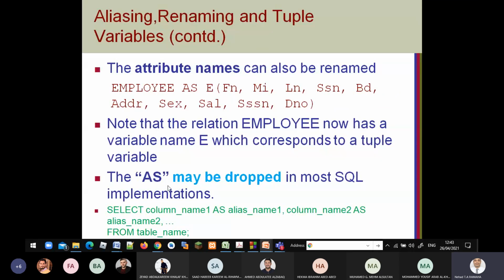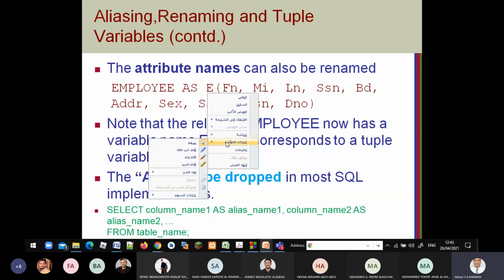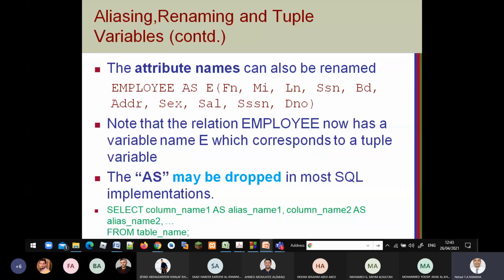So I renamed using as here. I can rename any column, not necessarily all columns. Just any column like this. If you want to rename any column, just after the column name, you can write as and your alias name.